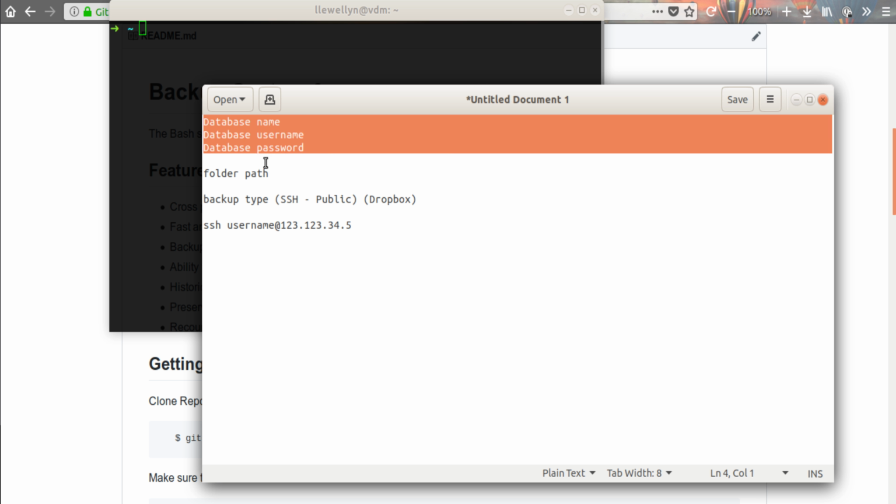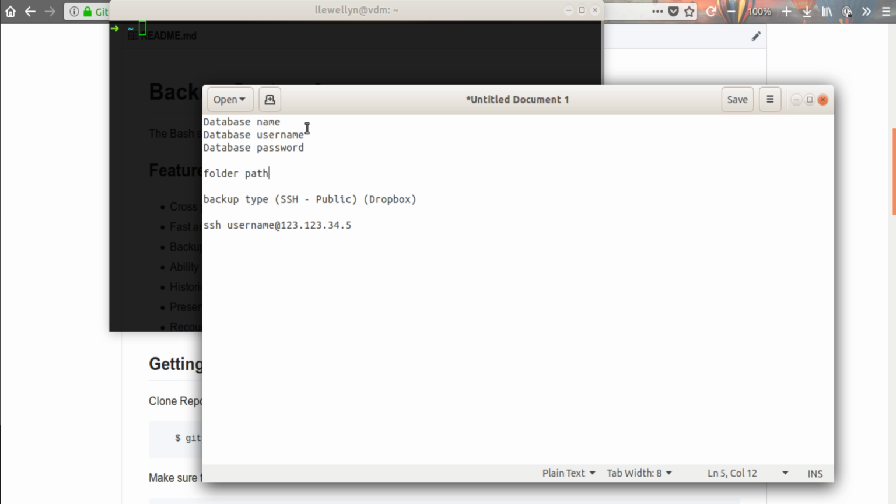But you need this information ahead of time. It's always good to have it somewhere in a text file close by. You could just copy paste it in, so that you are sure that it is right.